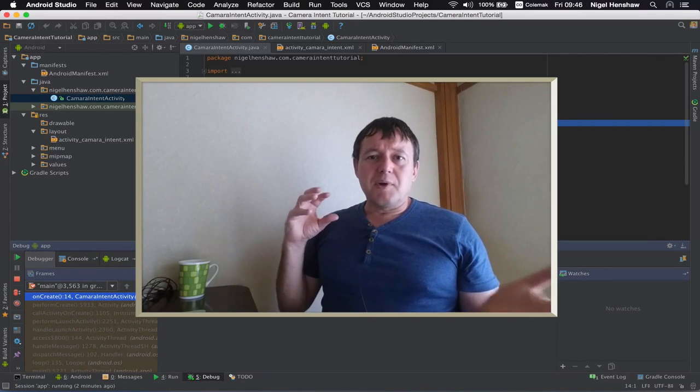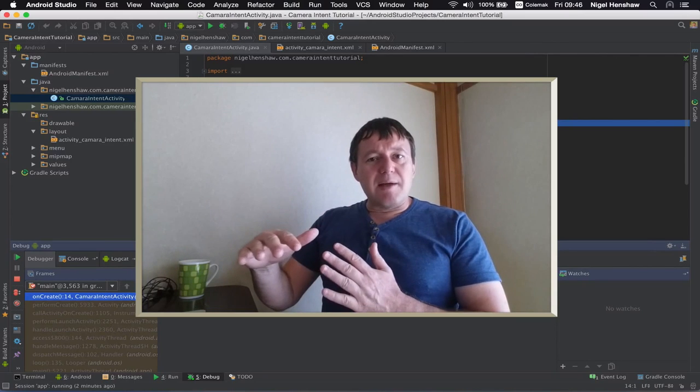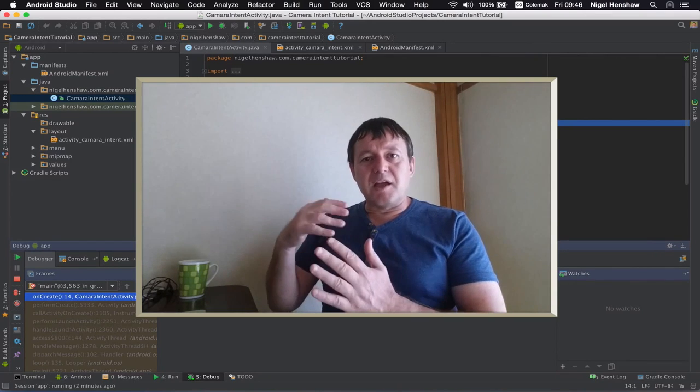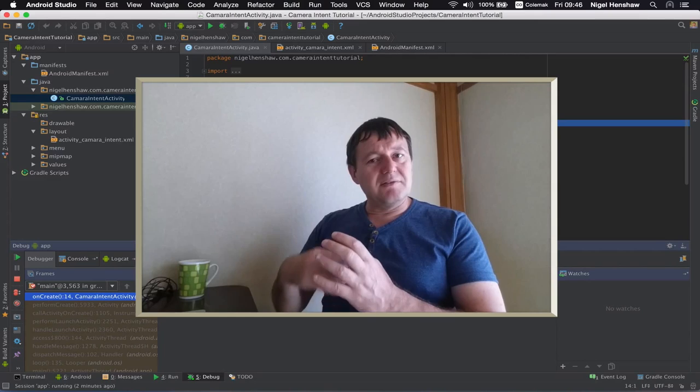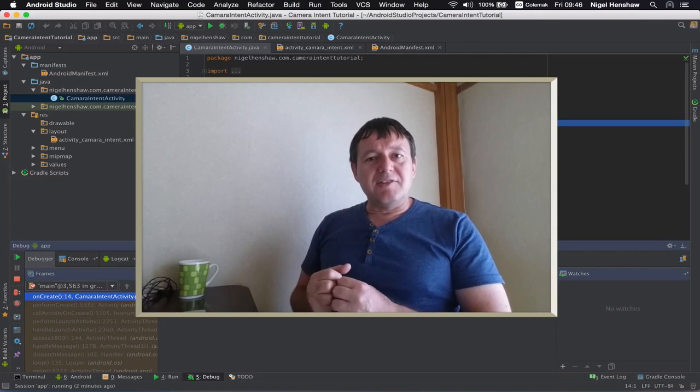The next tutorial we're going to be doing, moving on with the camera intent project, is we're going to be manipulating the layout a little bit, removing the hello text view and adding a button.